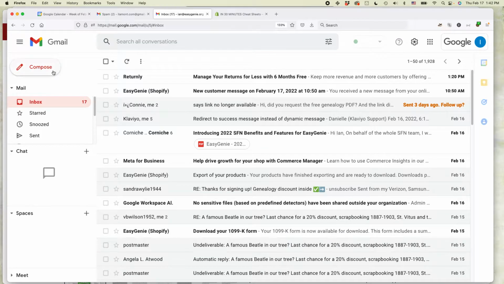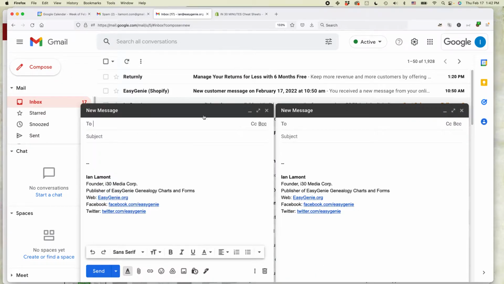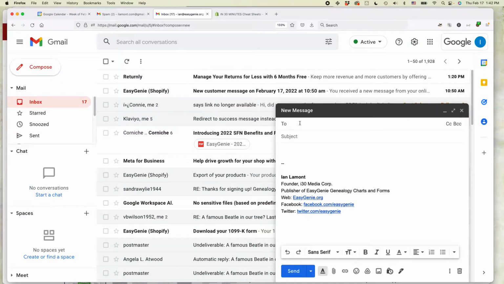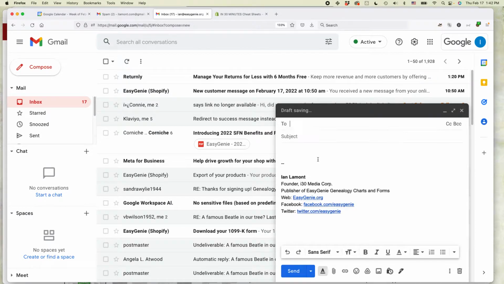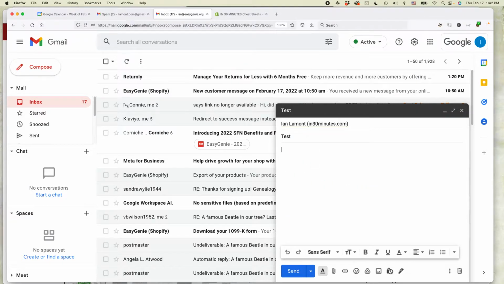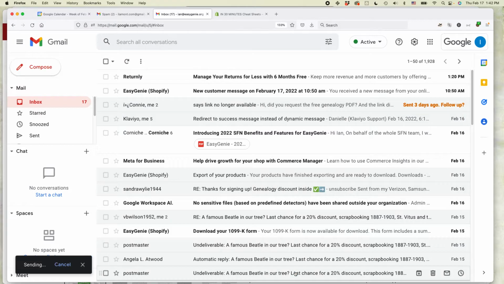And this is how it works. I'm going to compose an email. Okay, let's just do this and say Ian Lamont at my other email account. And I'm going to just call this test. I'm going to delete that. And I'm going to click Send.